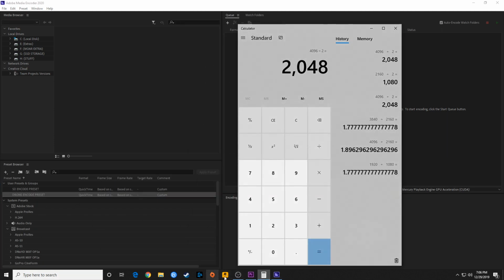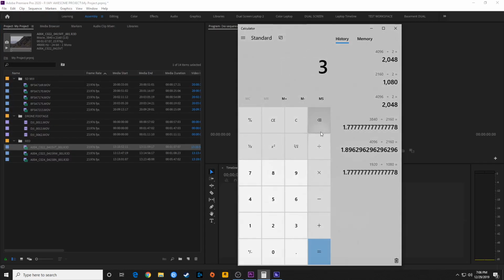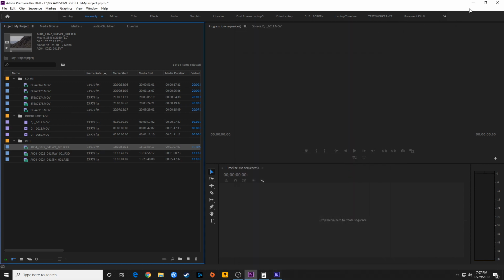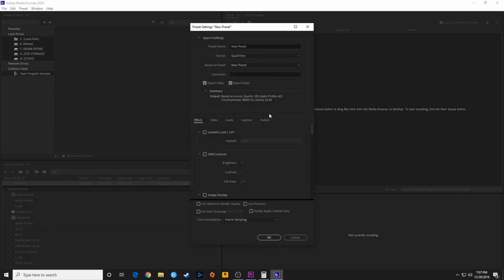And let's do the same to the red. So we're going to go to the red, select this, 3840 by 2160. 3840 divided by 2 is 1920, we're cutting the resolution in half, and then of course 2160 divided by 2 is going to be 1080, so 1920 by 1080, because UHD is basically twice the size of 1920 by 1080. So let's right click on one of these, go to create encoding preset, and then go down to format, QuickTime, and then ProRes 422 Proxy.